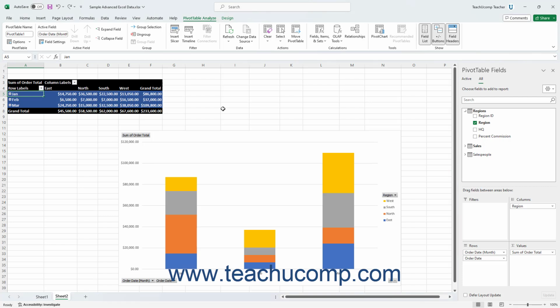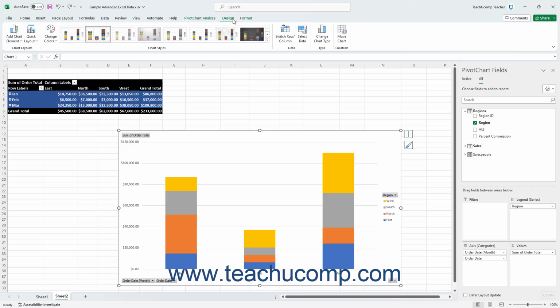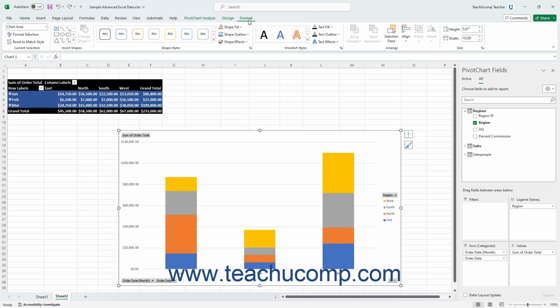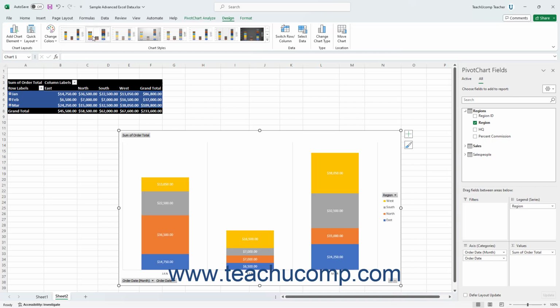You can format pivot charts in Excel the same way as you format the standard charts in Excel. To format a pivot chart in Excel, first select the pivot chart to format in a worksheet. Then use the available formatting options on the Design and Format contextual tabs in the ribbon to apply the desired formatting to the selected pivot chart. The available formatting options are the same for pivot charts as for standard charts.